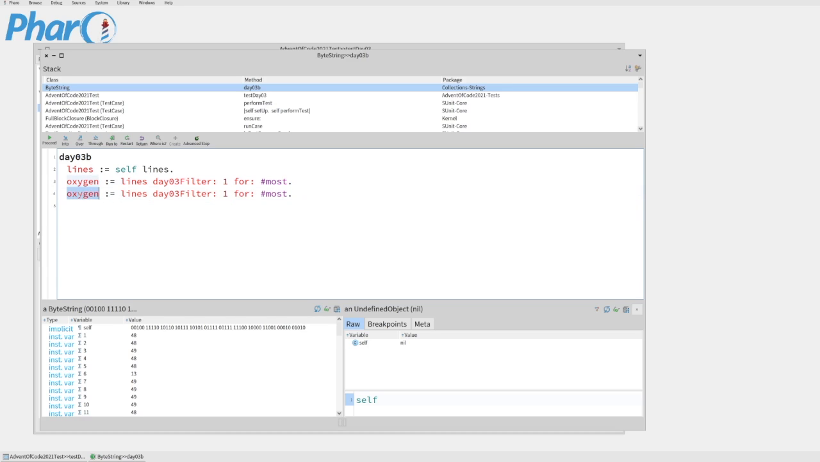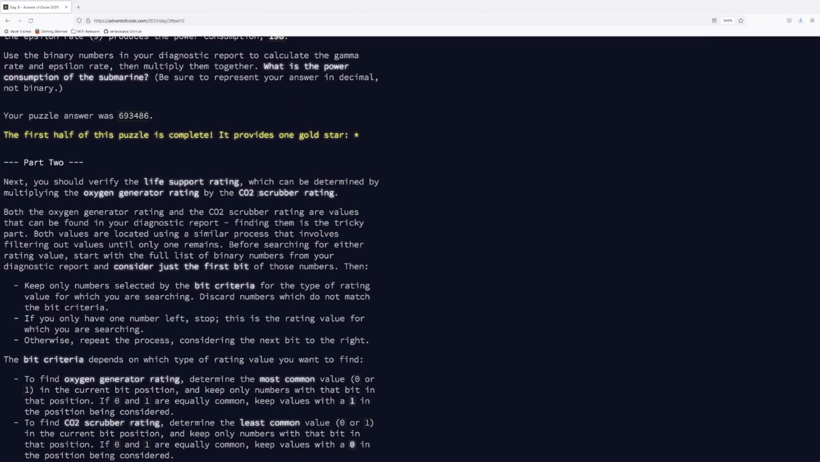And then let's say CO2 is filter again for the least common. Because they're almost identical, except that one we're looking for the least common, so it's just the way we're going to do that comparison at the end. And then we're going to return the oxygen times the CO2. Is that right? I think so.